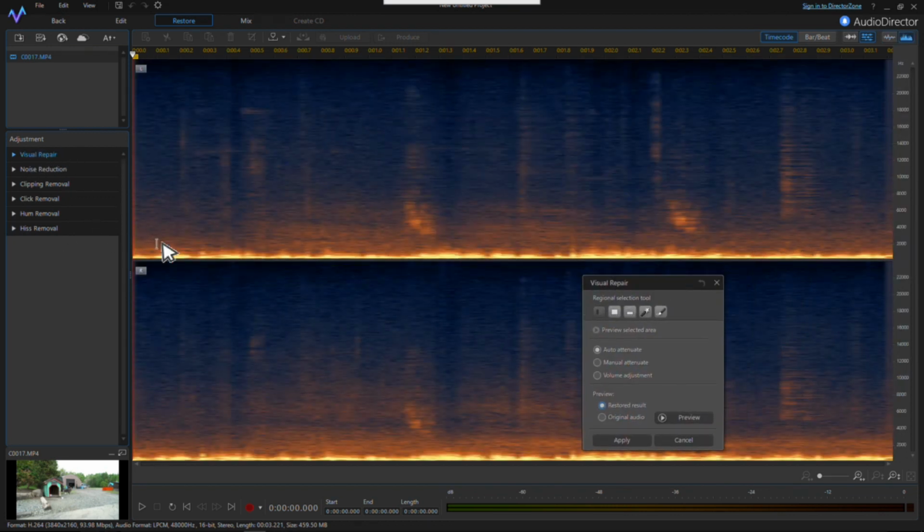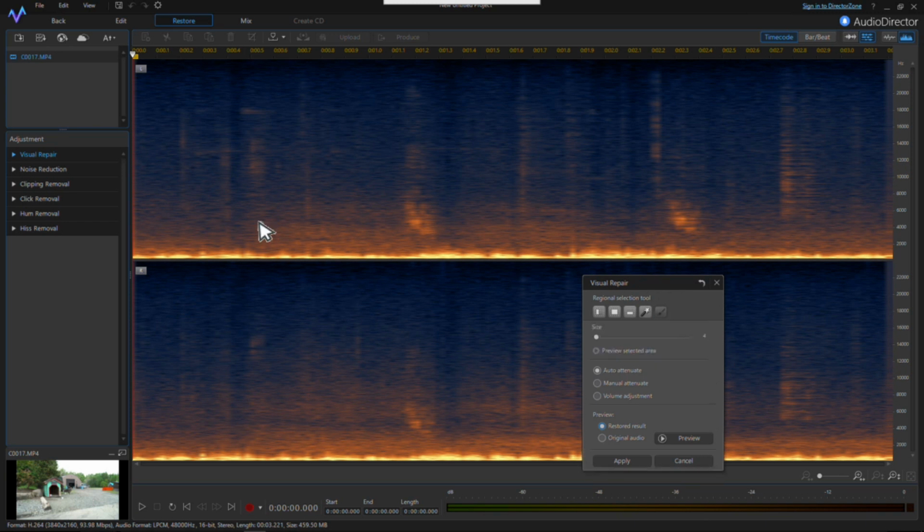Now you can see the waveform here. You can identify this whole length of yellow and brown color. This will mainly be the noise. In Visual Repair, you can use the brush selection, and you can select the size of it. Then you just need to highlight the area you want to fix. So I think then we just draw the whole line here.